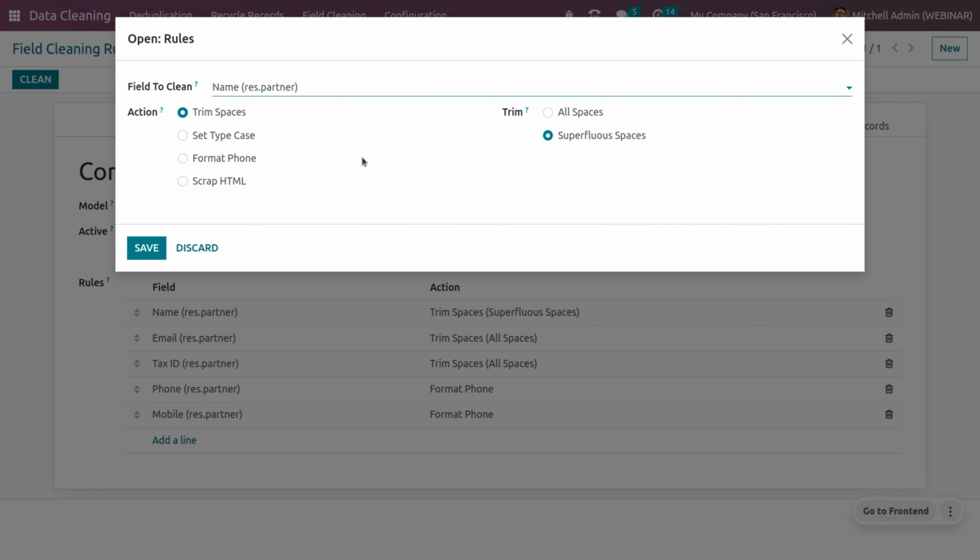For name and email, what we are doing as a cleaning method is trimming the superfluous spaces. When you click over here, you will have the field cleaning option, trim spaces. Either you can trim all the spaces or superfluous spaces. The next one is set type case, that is first letter to uppercase, all uppercase, or all lowercase, which can be set based on the case. Then format the font or scrap the HTML.